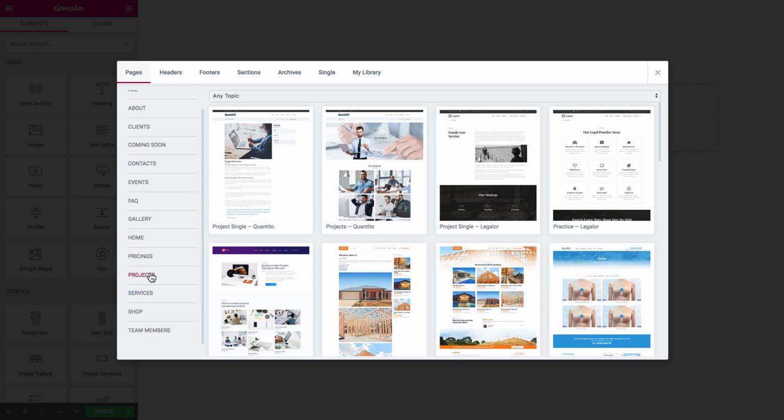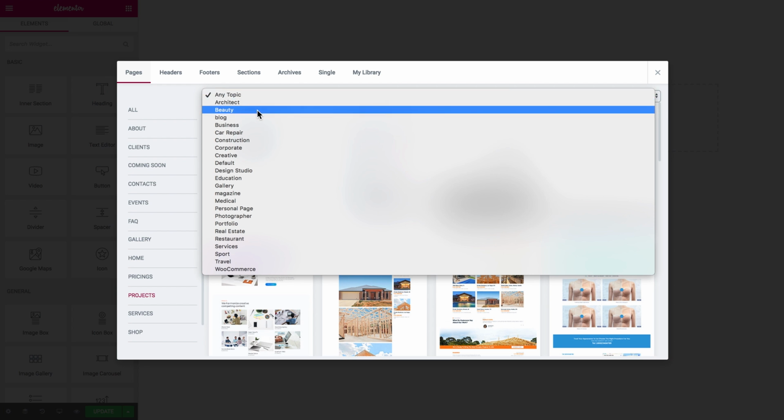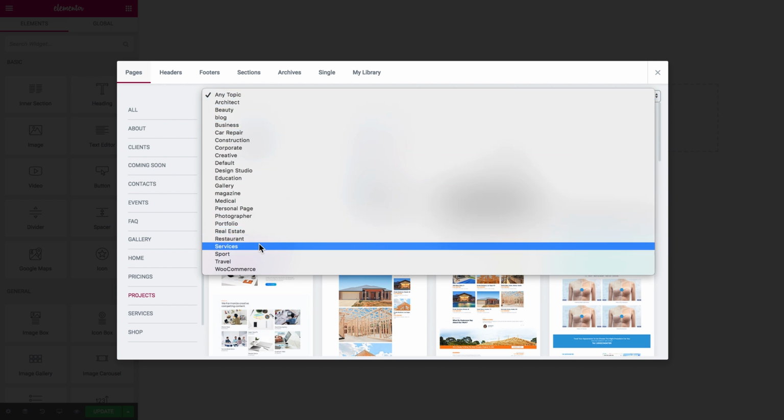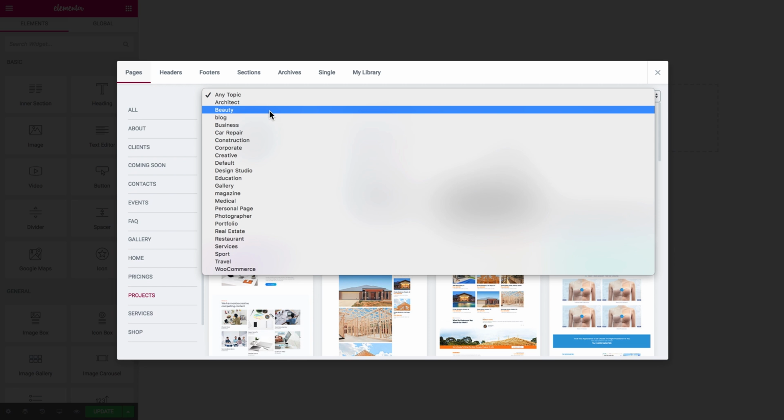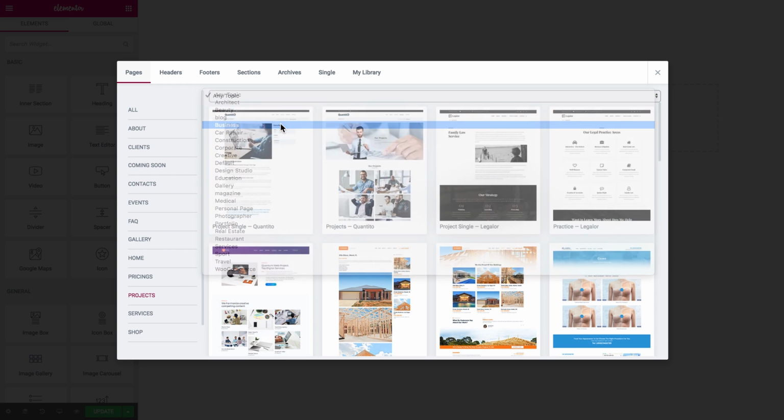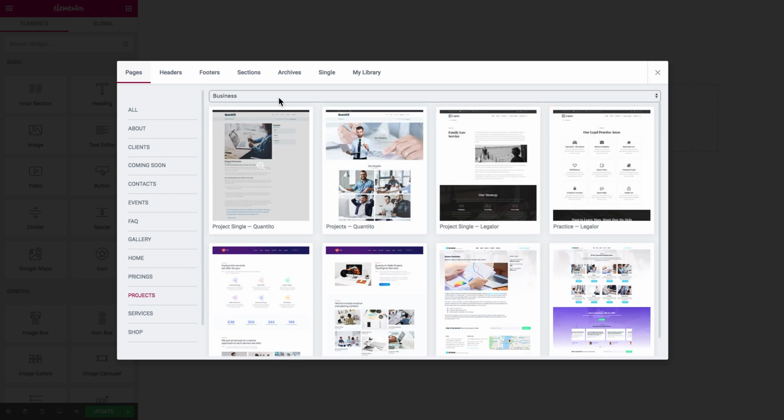There is also a filter at the top, so you can filter the pages by topic: architecture, beauty, business, construction, etc. So using these two filters, you can find the specific page that you need for your particular type of website and for the particular need.